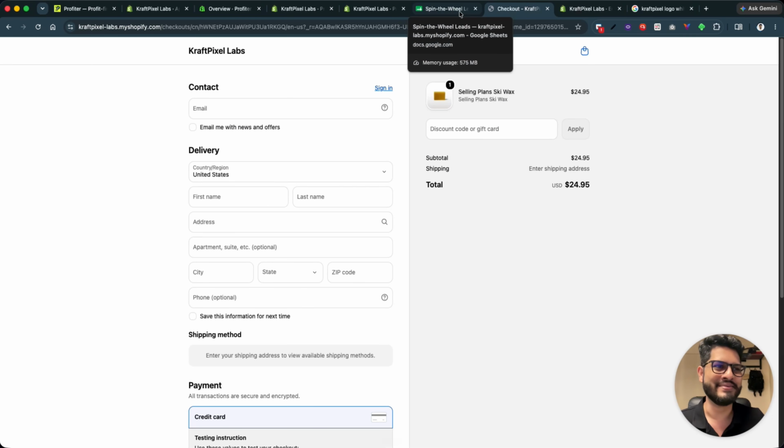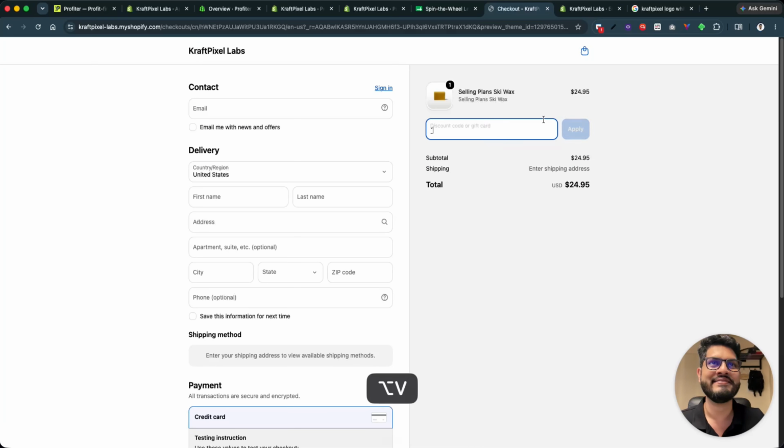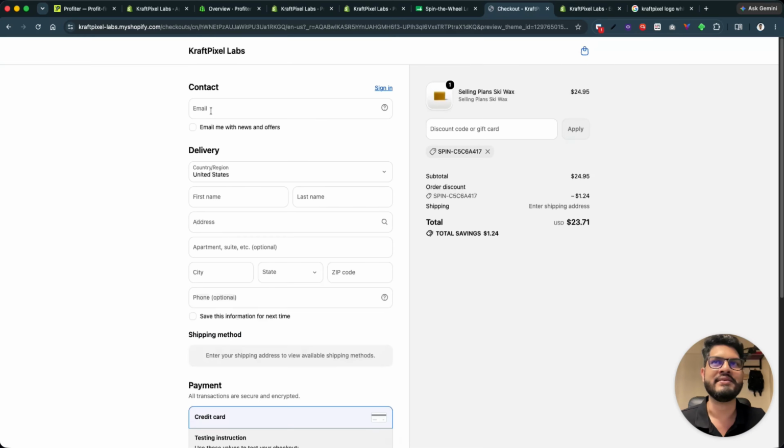So here's what we'll do. We'll pick up this coupon which we got, and we will just do a test checkout once. It applied. Yeah, it has applied.